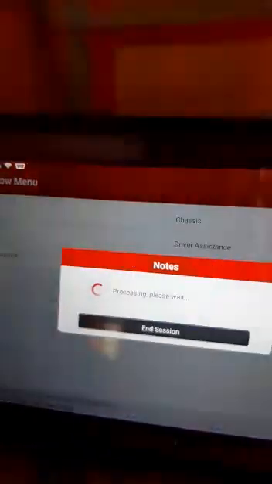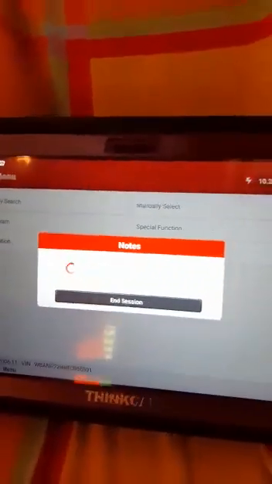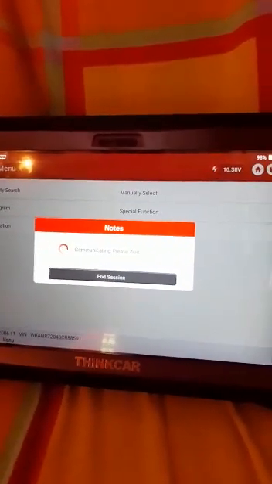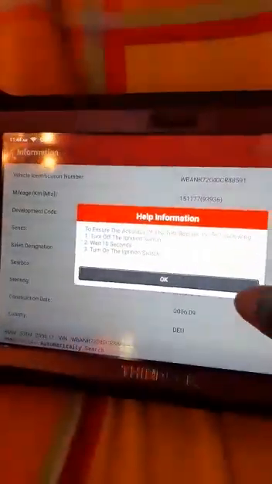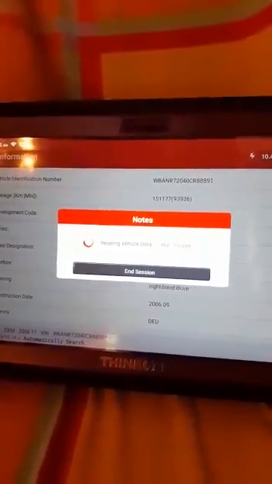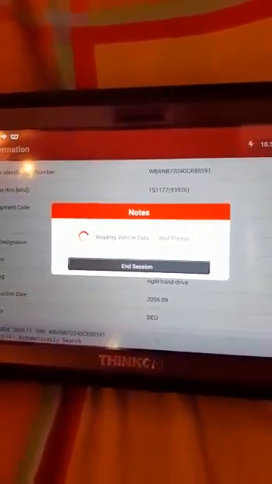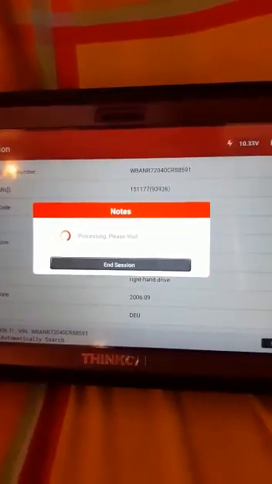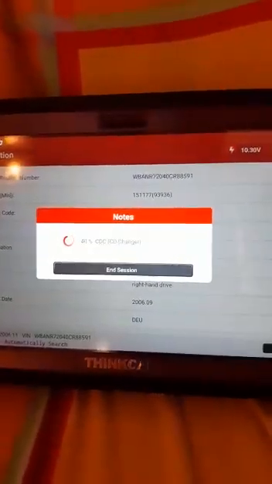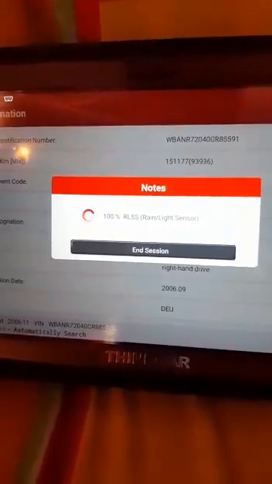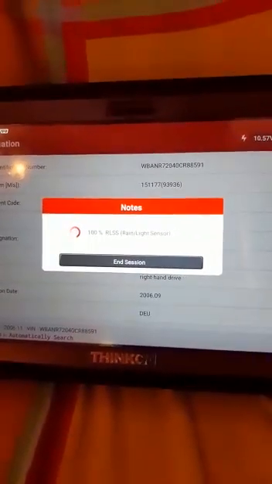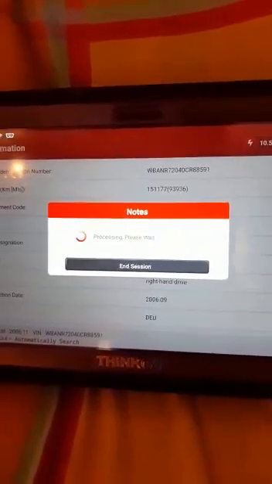Okay, so let's go back out and let's go to automatic search. Here's the vehicle information listed. Yeah, that's the correct vehicle. Let's hit next and see, as it goes through all the modules on the car again.